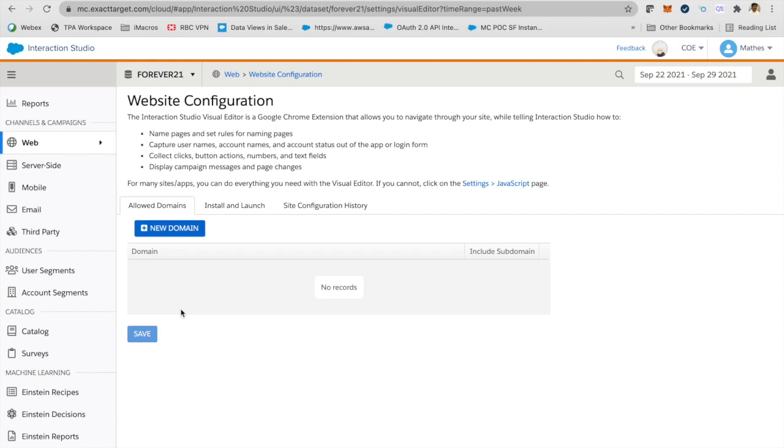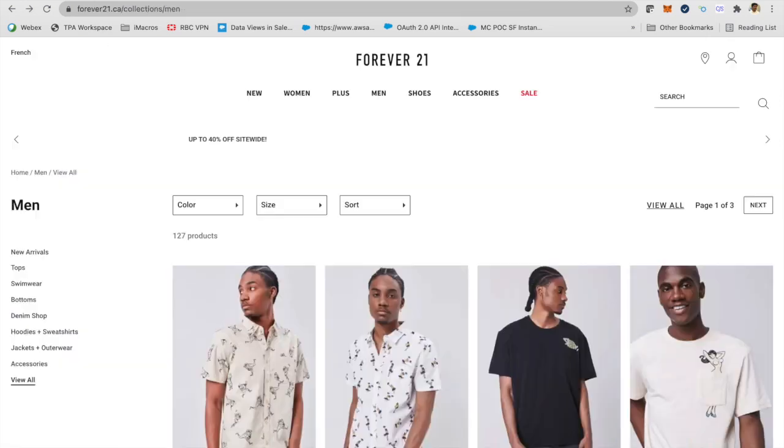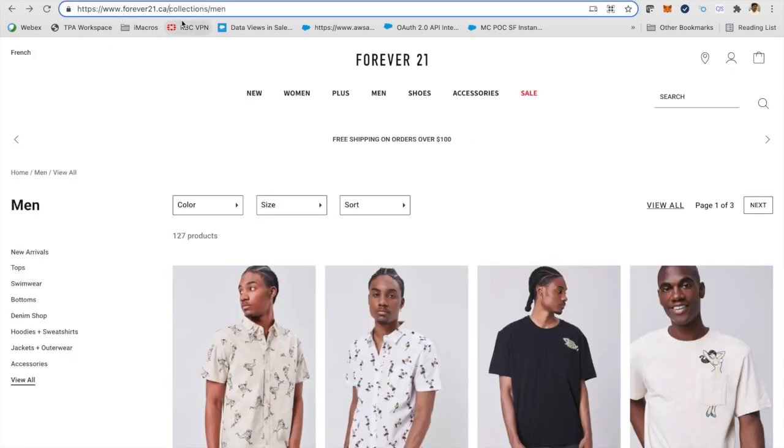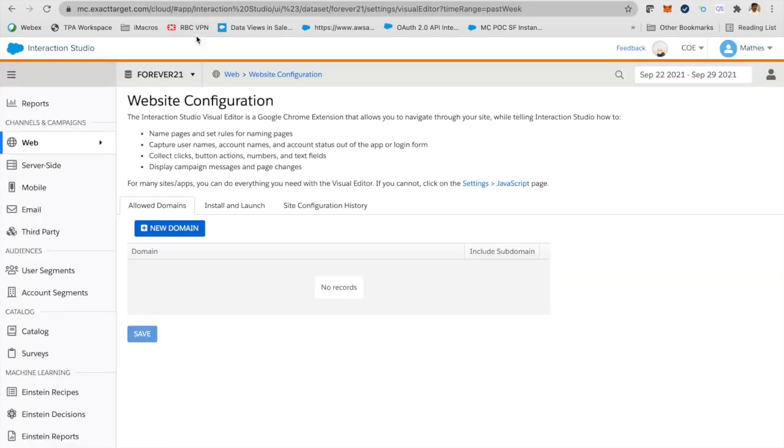And what we're going to do is whitelist the domain, the Forever 21 domain. So the domain that we know for Forever 21 here is forever21.ca. Now what you do is click on add new domain, forever21.ca, save it. Click on save. Once the save is complete, the red arrow would disappear.